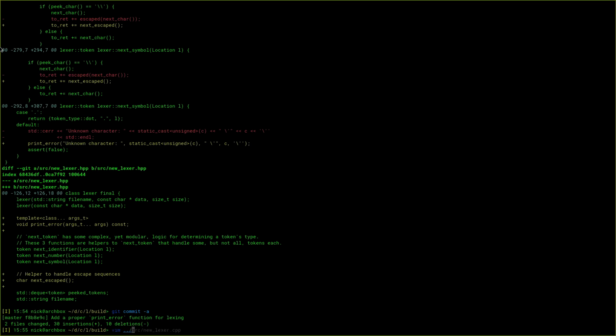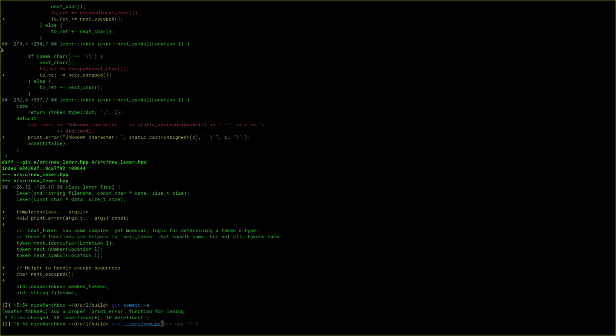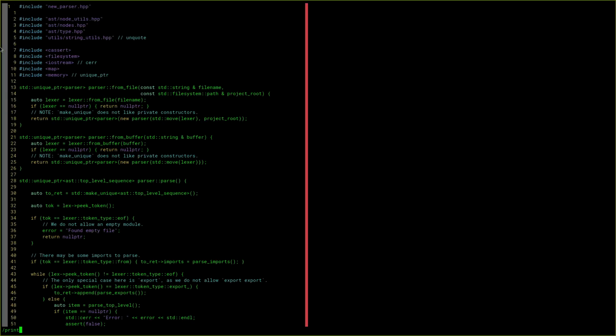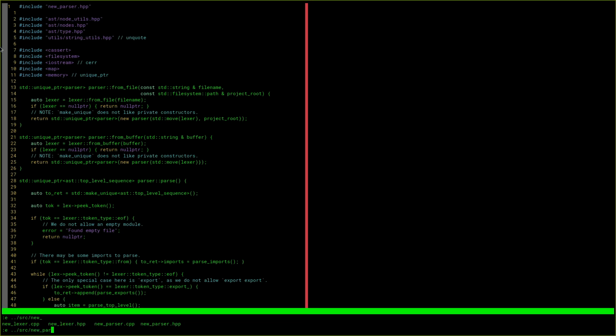Now let's see what the parser is. Look. We have a print. Do we have a print error here? Source. Parser.